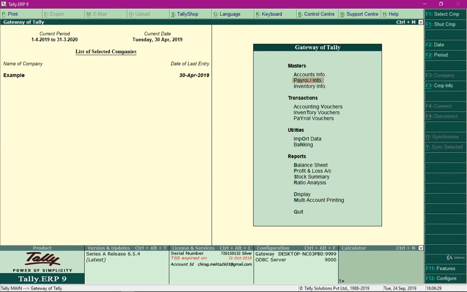and after processing the salary we can process employer's contribution towards PF, ESI, and calculate professional tax.